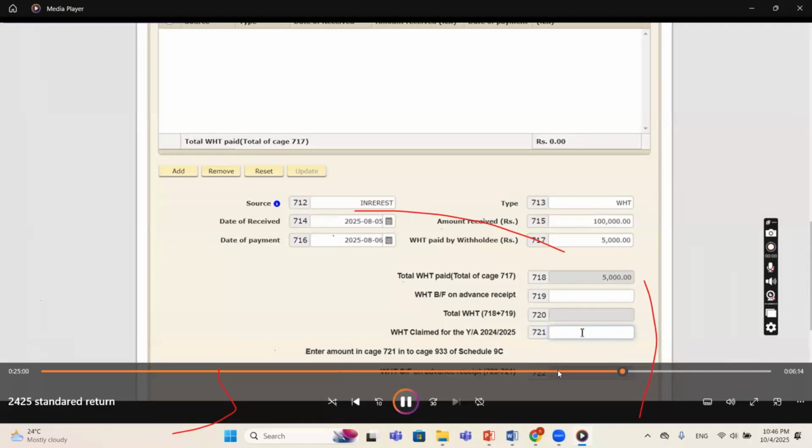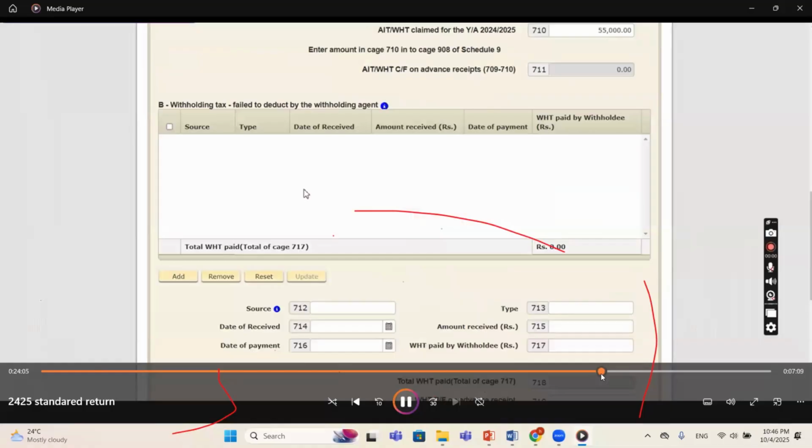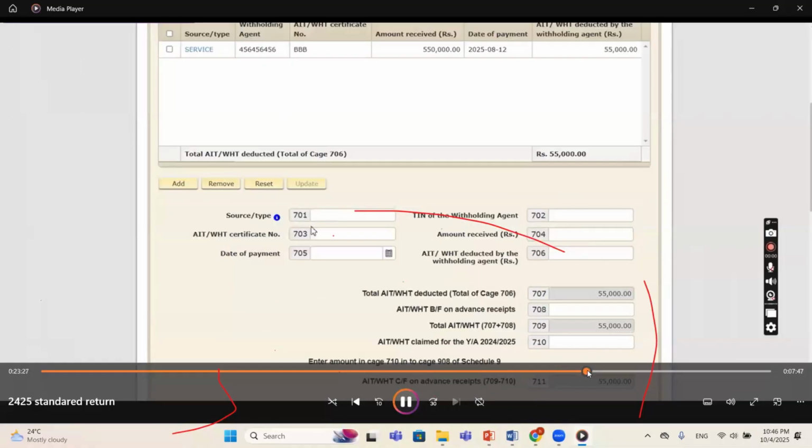I have to enter the details in those cages and click that button. Another important thing is this cage number 710, right? The claimed WHT amount is a must. You have to enter that amount.